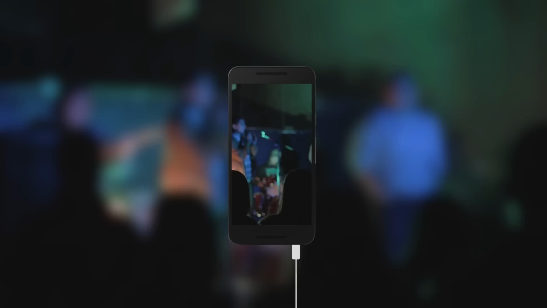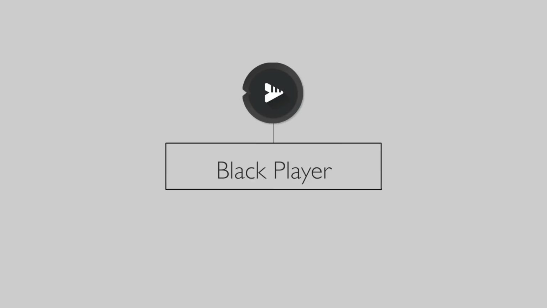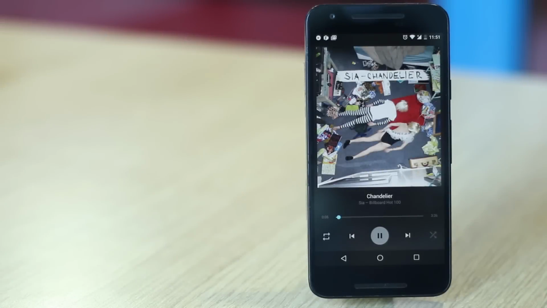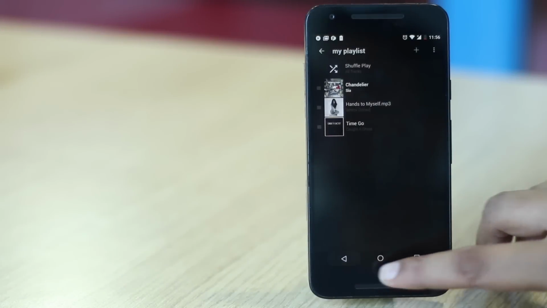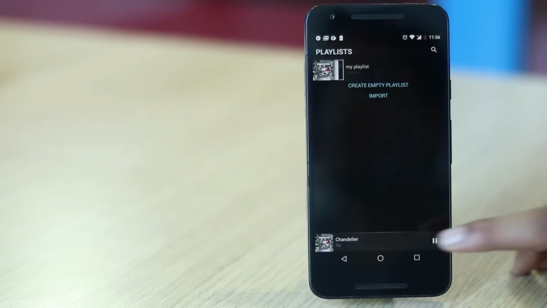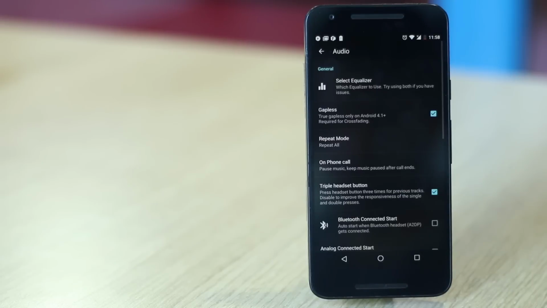A good music player app is extremely a must-have. And while Google Play Music is a decent music player app, I'm not really a fan of it when it comes to local music playback. Well, I'll recommend you to try out Black Player. The popular music player features a gorgeous minimal UI with a tabbed layout that you can customize to meet your usage. Along with support for standard audio formats, the music player supports gapless playback, crossfading, and sleep timer.